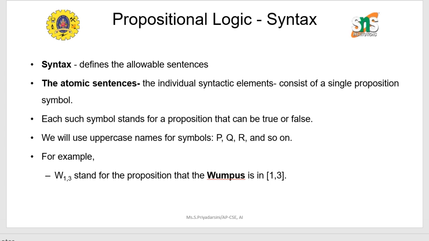Next is syntax. It defines the allowable statements and the atomic sentences. The individual syntactic elements consist of a single proposition symbol. Each symbol stands for a proposition. It can be true or false. We will use an uppercase name for symbols, that is capital P, Q, R, and so on. For example, in the Wumpus problem, W1,3 stands for the proposition that the Wumpus is in the box 1,3. This is an example we have considered.